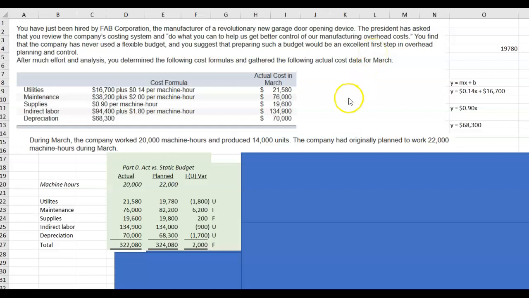So after much effort and analysis, here's what you came up with. You looked at these 5 different areas of overhead, and you've determined the fixed variable breakout, right? So utilities had $16,700 of fixed costs every month, plus 14 cents per machine hour costs. And the actual cost in March were $21,580. And then you did the same analysis for all the other cost categories. Now you can see supplies only has a variable cost component, and depreciation only has a fixed. The other ones are mixed costs because there's elements of both.